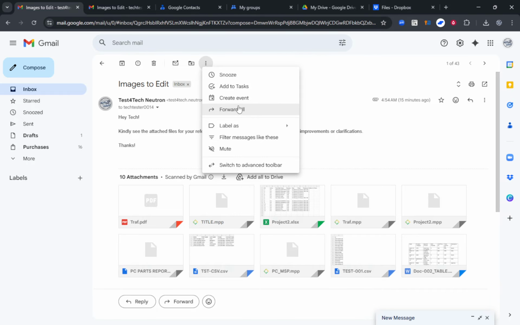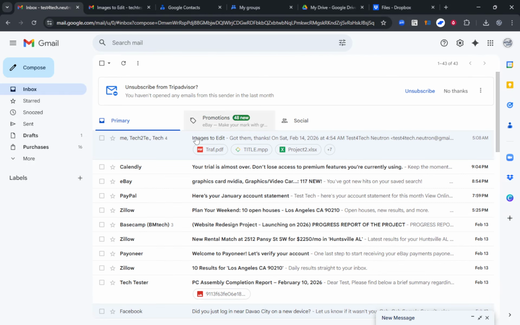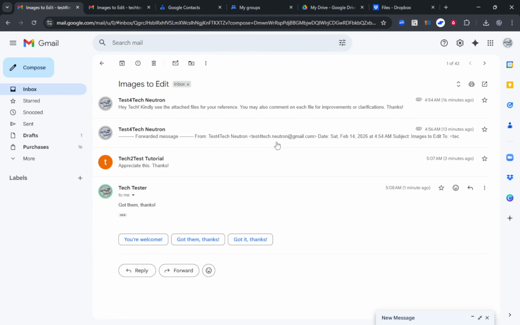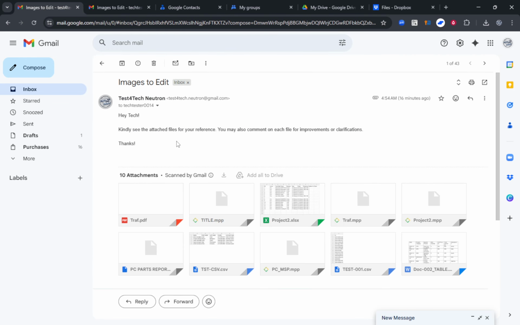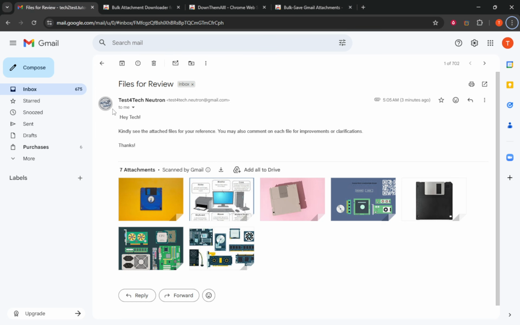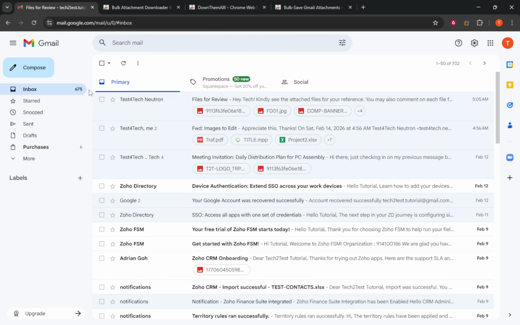If you're on desktop and want something faster, consider a browser extension designed for Gmail. Some extensions add a Download All button inside conversations, while others let you select multiple emails and pull every attachment into a single zip file. These run in your browser, typically Chrome, and work directly in the Gmail interface.